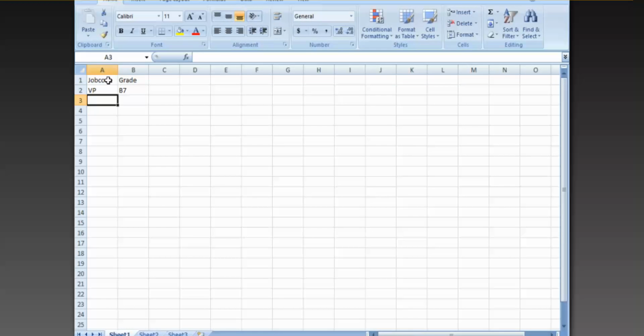If the job code is RD, the grade is B6. If the job code is AA, let's say the band is B5. And for all others, let's say it's B3. Okay, I'll just save this.